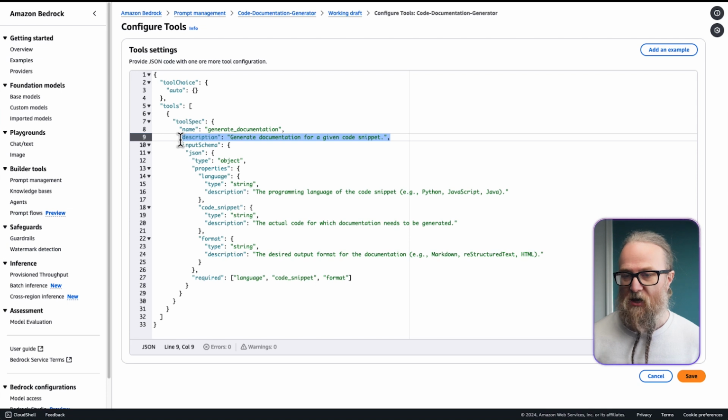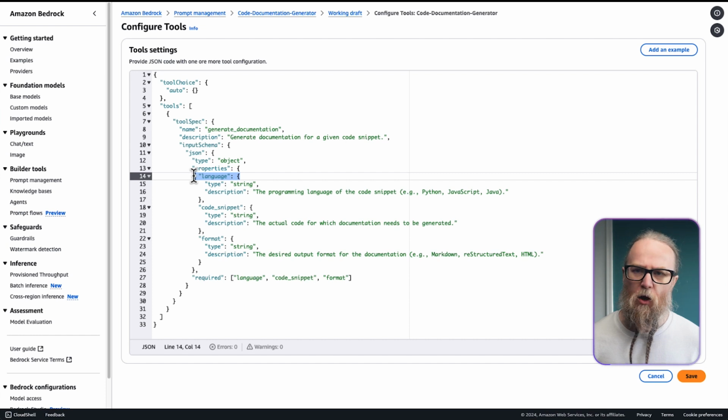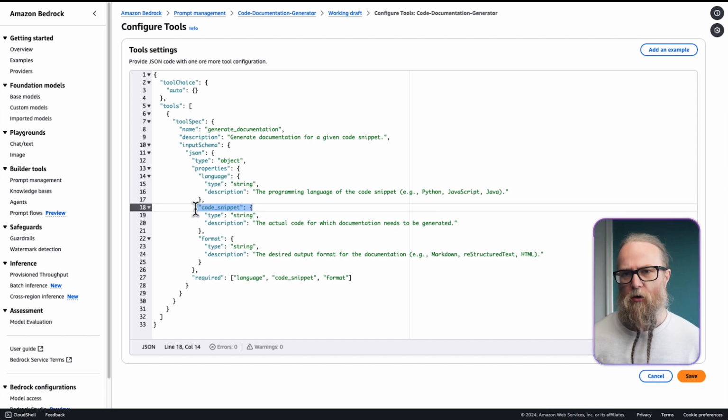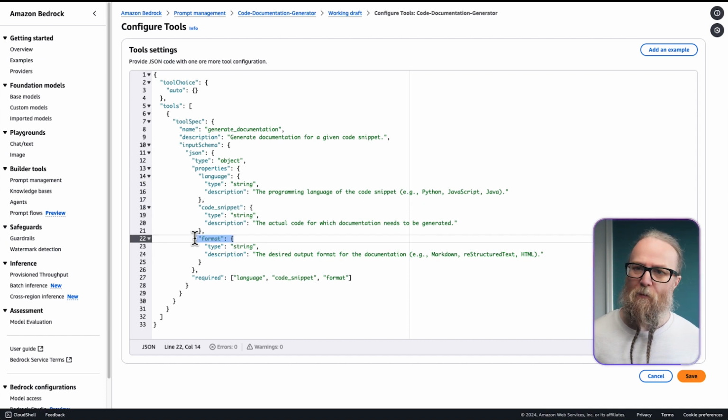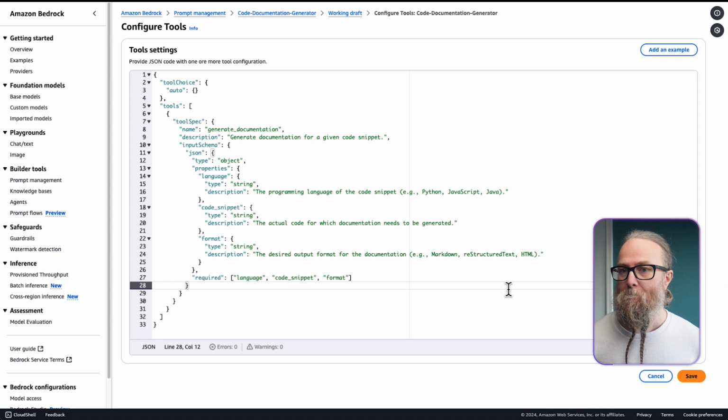We have the input schema, which defines the required inputs. We have the programming language of the code, which is the language. We have code snippet, which is the actual code to be documented. And then we have the format, which is our desired documentation output format. We could have a number of these, which could be either Markdown or HTML, for example.